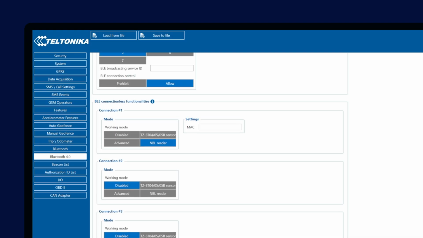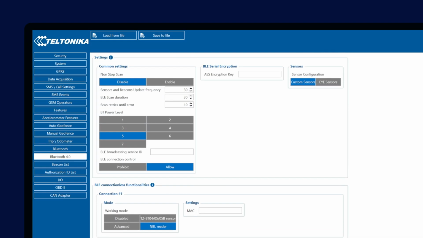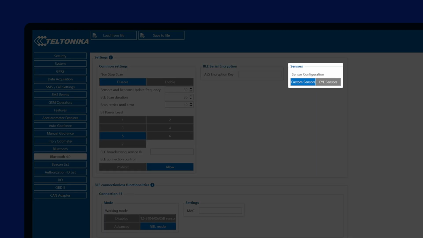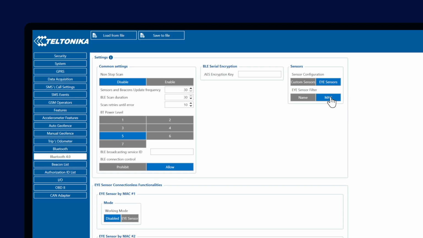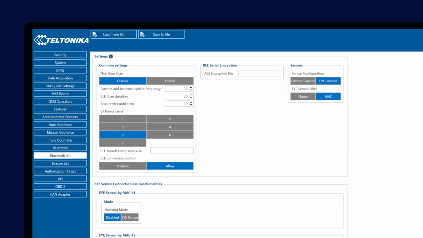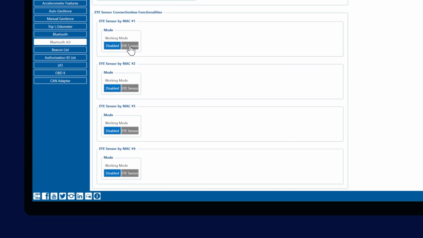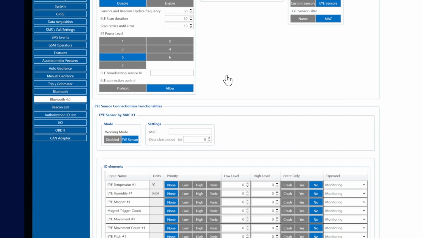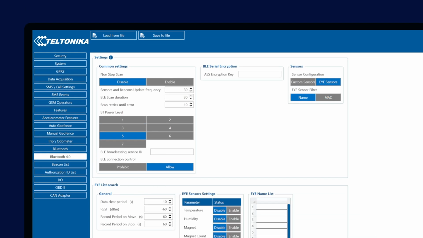configuration. Another feature that was implemented together with the 29th branch firmware was a special Eye sensors mode, which gives us the possibility to easily configure data reading from up to 100 Eye sensors. After selecting this mode, we can filter the sensors using their MAC or name. When using a MAC address, the functionality is rather similar to the custom sensors, where we can configure up to 4 separate Eye sensors.